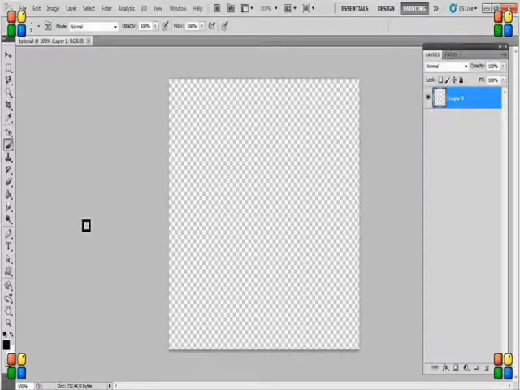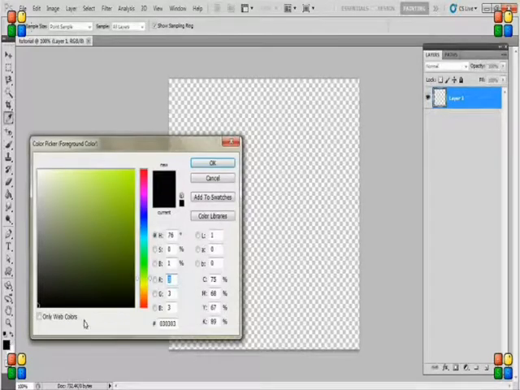Now, before I start drawing, I have to check a few things. First of all, I check the colors. I want it to be black, so I go down here and check. You can see there are 2 squares here, a black one on the top and a little white one underneath it. It's the black square that shows which color your brush is using, and it is black right now, but I want to show you how you can choose a different color.